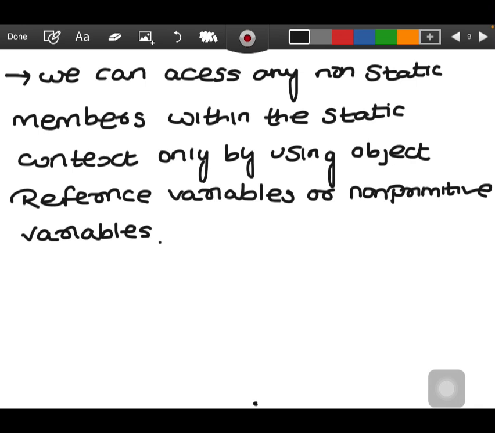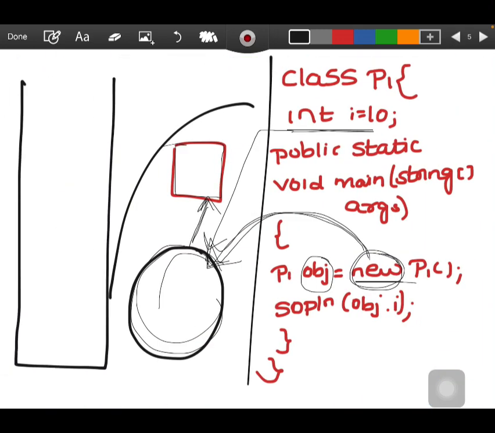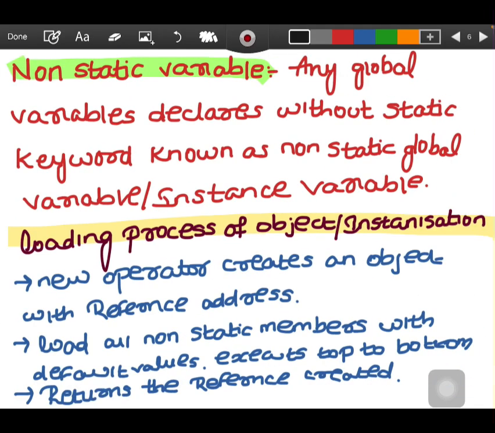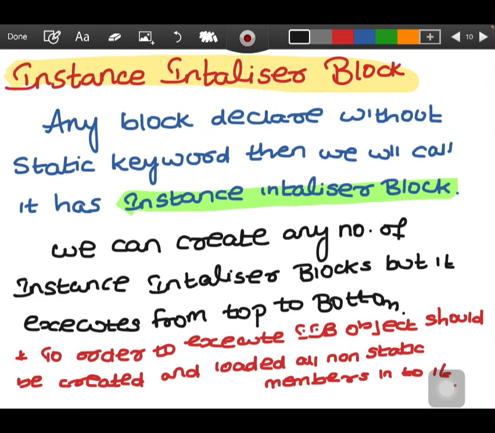We can access any non-static members within the context area by using the object reference variable. Here, the object reference is obj, right? If we want to access that variable, we can access it by using obj.i. This is the object reference variable. And next we will see the next slide, instance initializer block.